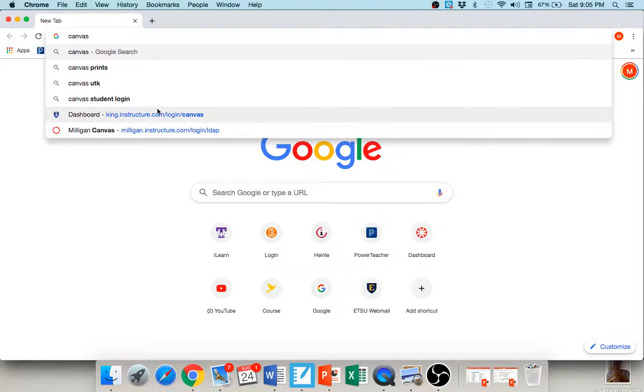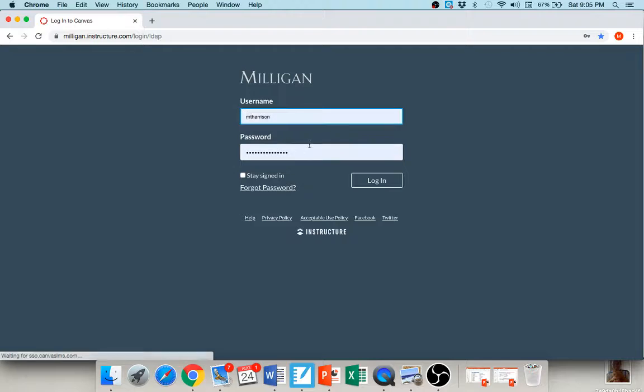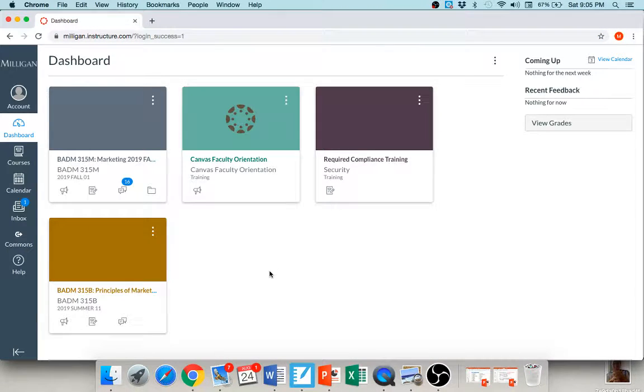You can navigate to our course just by going to Canvas, logging in with your username and password. Once you are in, you will see our class and you can click on it.